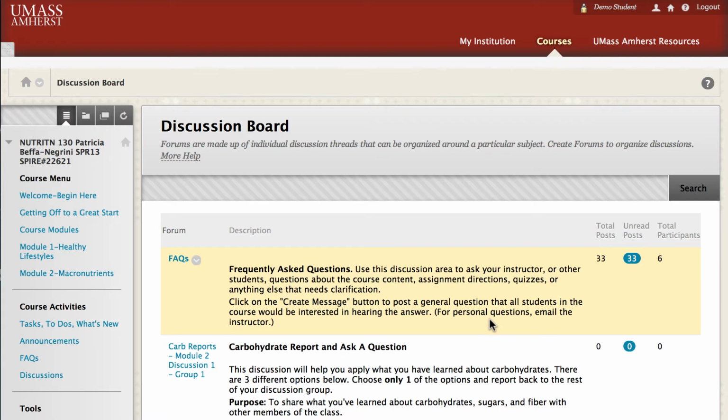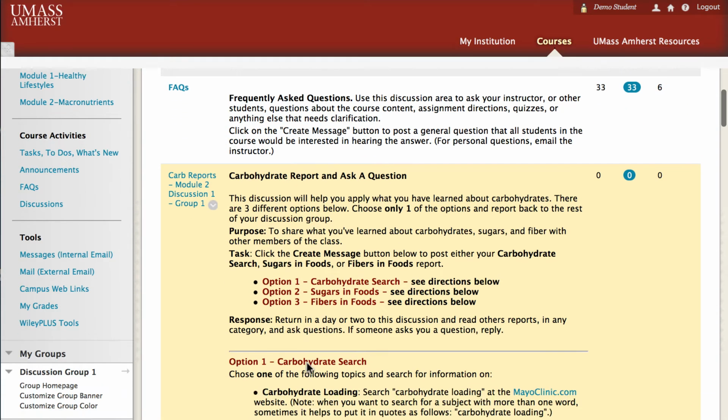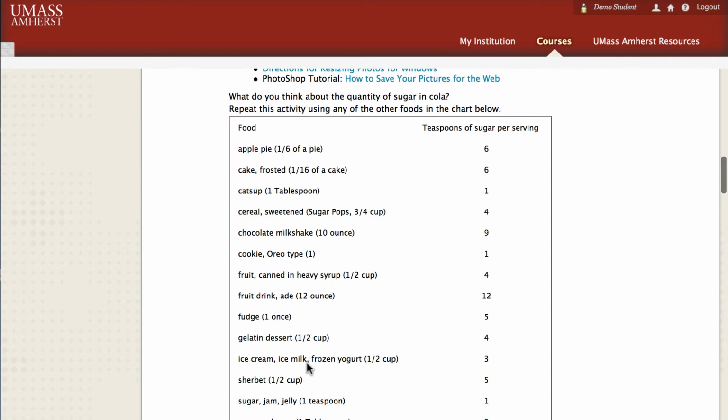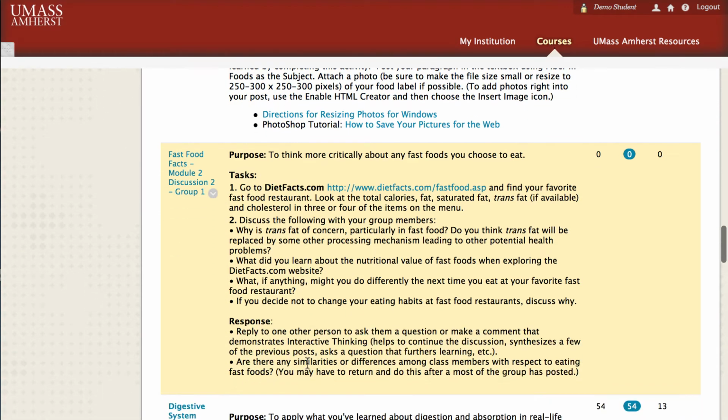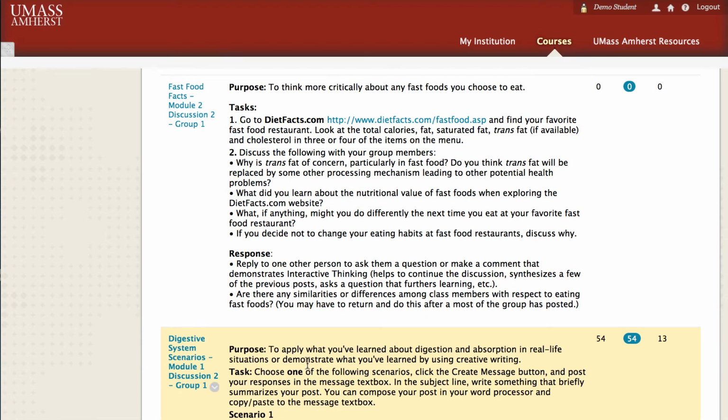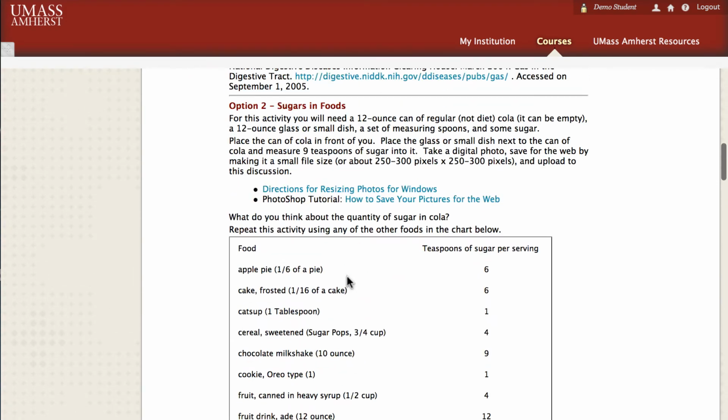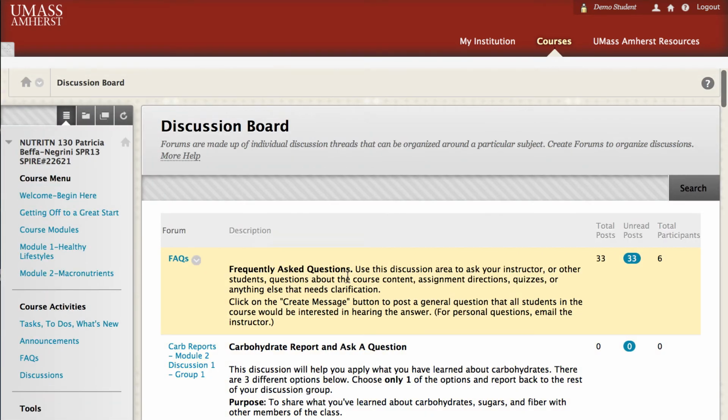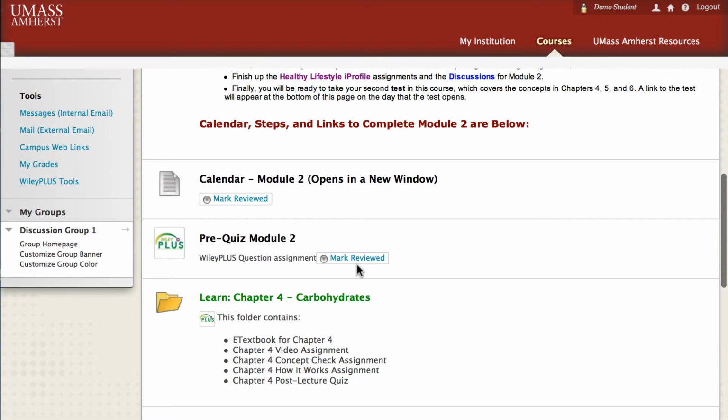And you've noticed that I've moved a few things around. I've moved the frequently asked questions up here to the top, and now the discussions for Module 2 are here, the carb one, and also the one on fast foods, and the other ones have been moved down in the list if you want to find them. They're all here, including the icebreaker discussion. You just have to scroll down. So let me go back one more time to Module 2.